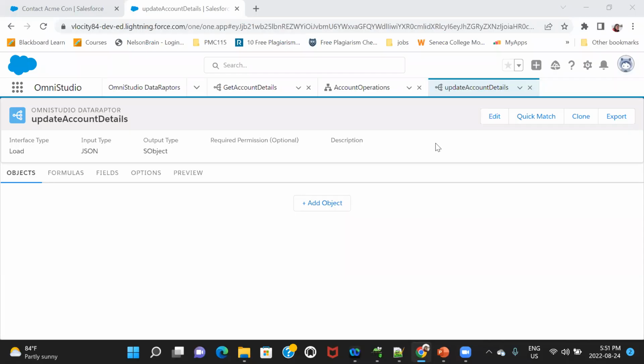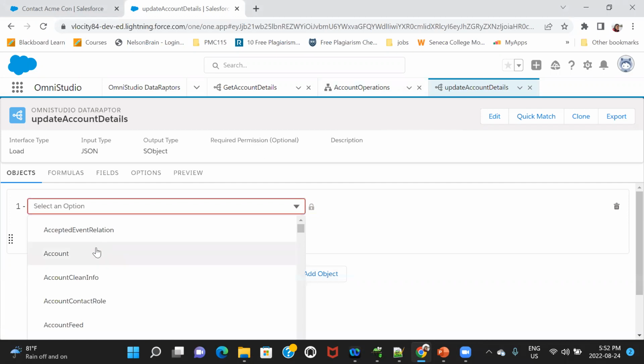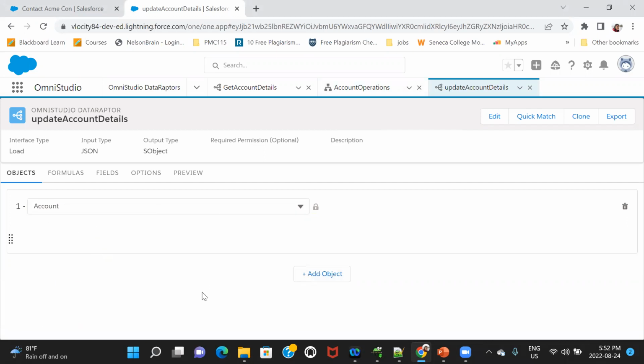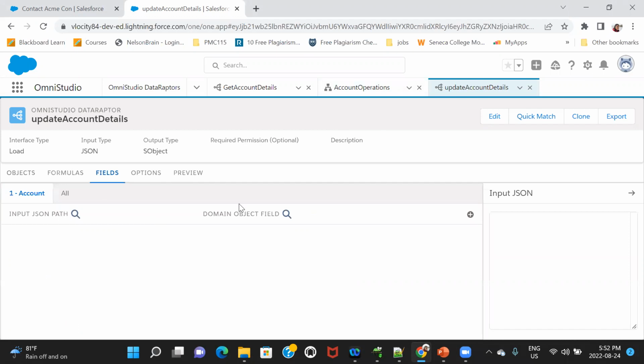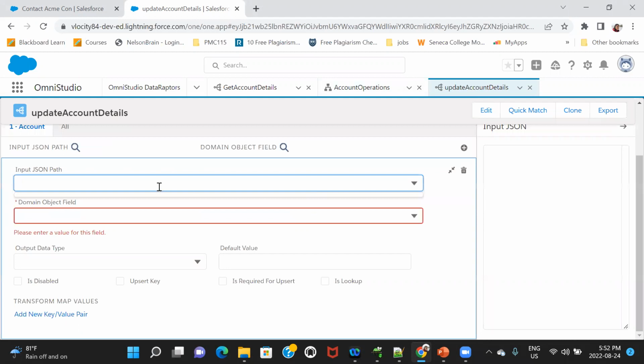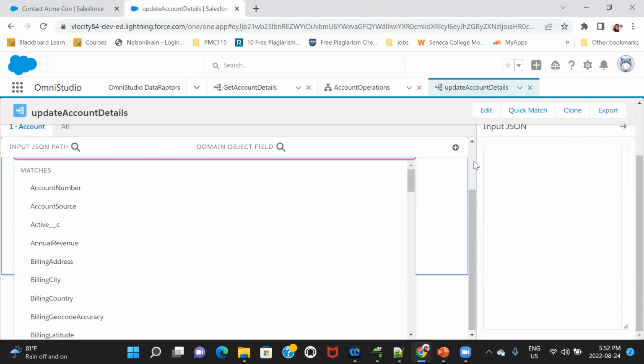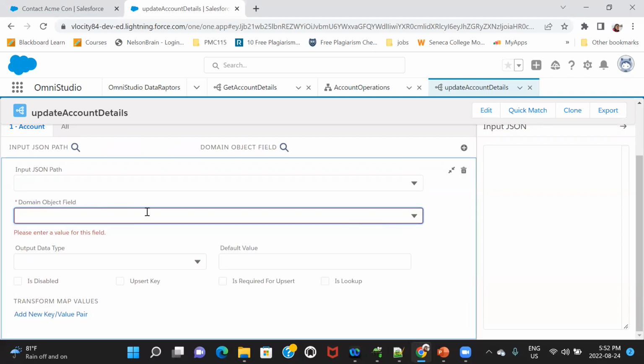Okay. Now we have come to our load Dataraptor. So this time in extract, we were getting the record, and in load, we are loading the record with something, right? So here I'm going to say account because that's the object that I'm updating. Now in fields, input would be the field that I am giving, which is passing the value, and the domain object field here would be the account object's field name.